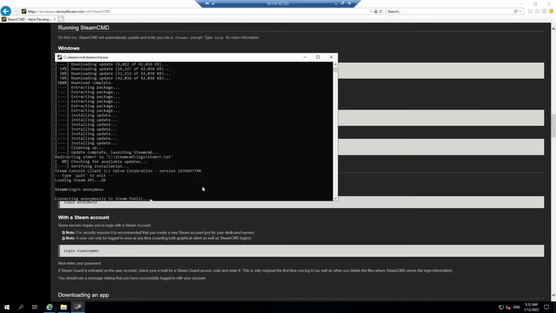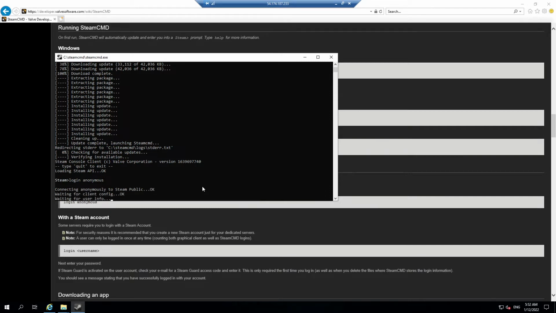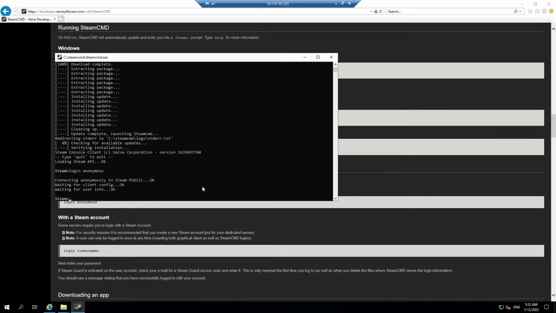So this lets you into Steam, but you don't have to have an account or anything like that, which is useful here. I don't want my account on this server, so I'd highly recommend you don't sign into your actual account here, so don't do that.